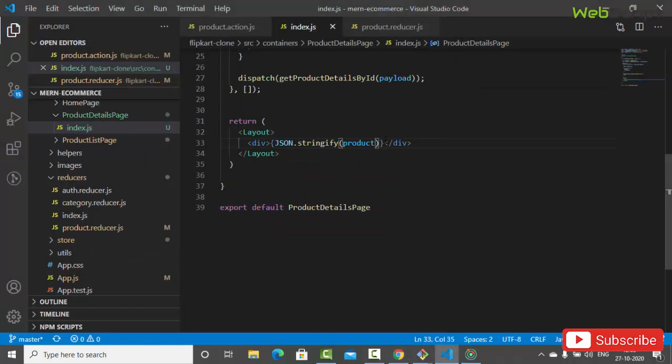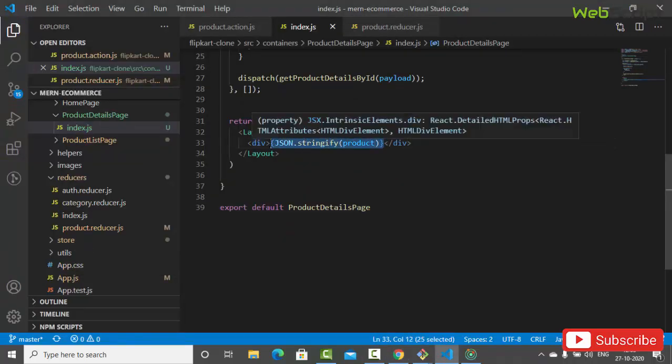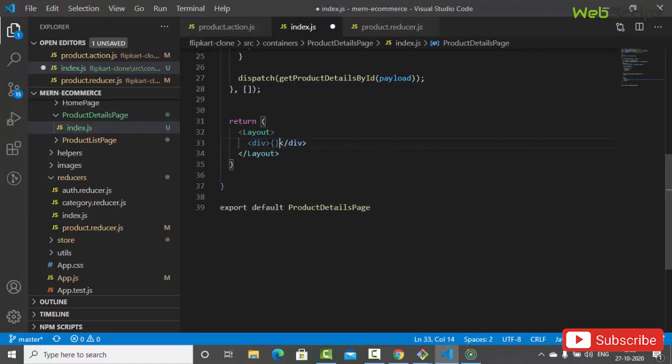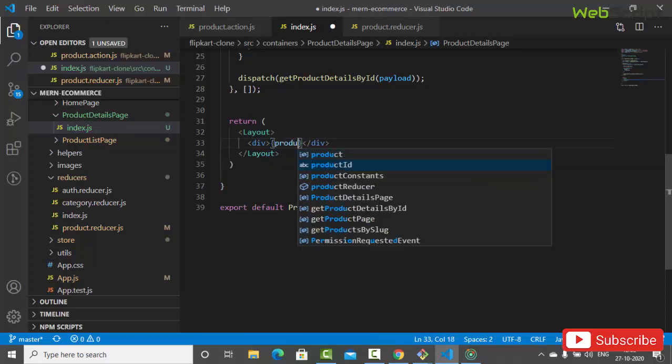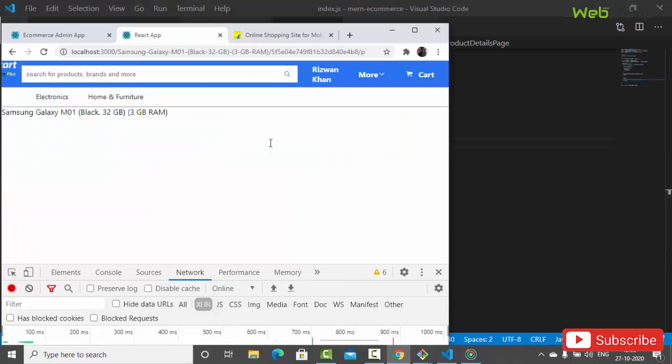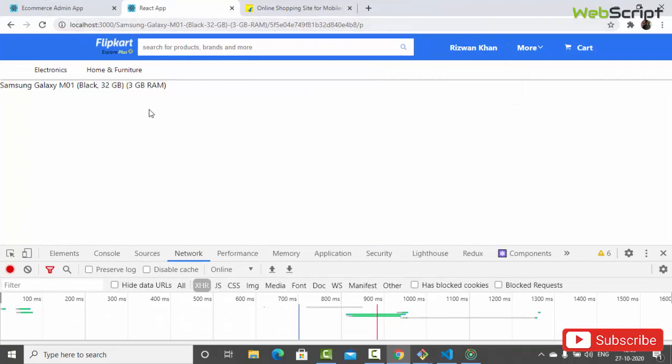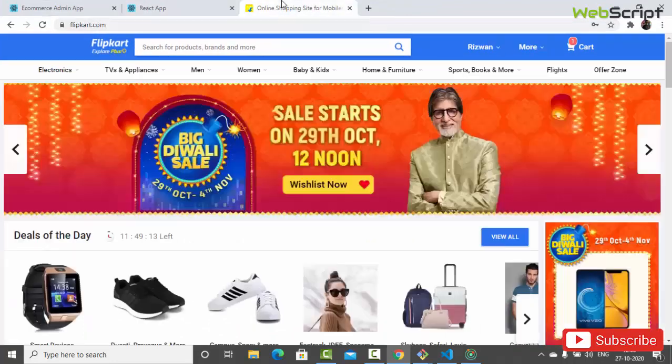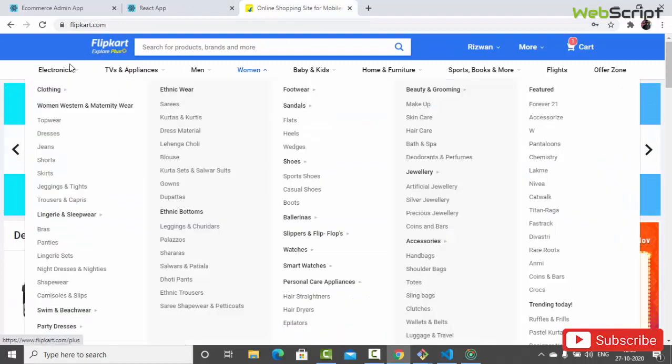So for now I will just say product.productDetails.name. And yes, we have got this name, Samsung Galaxy M01. Whoa, so it is working, right? Like this we can render everything. For example, Samsung.